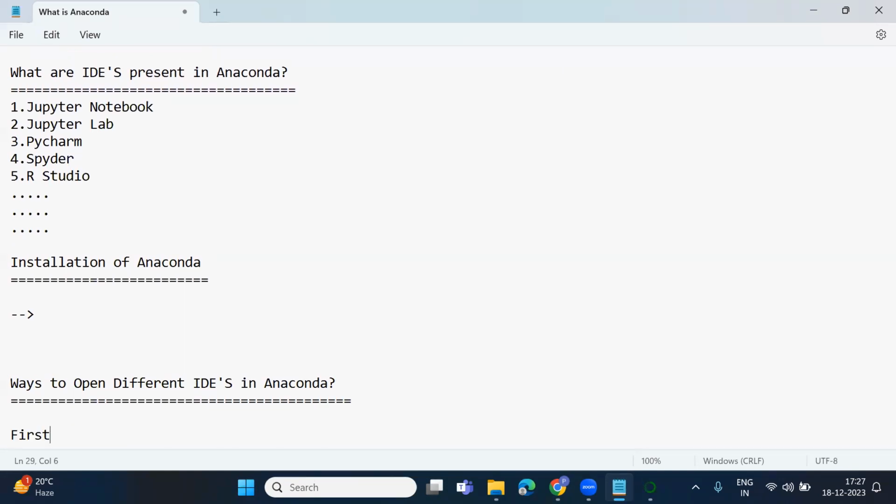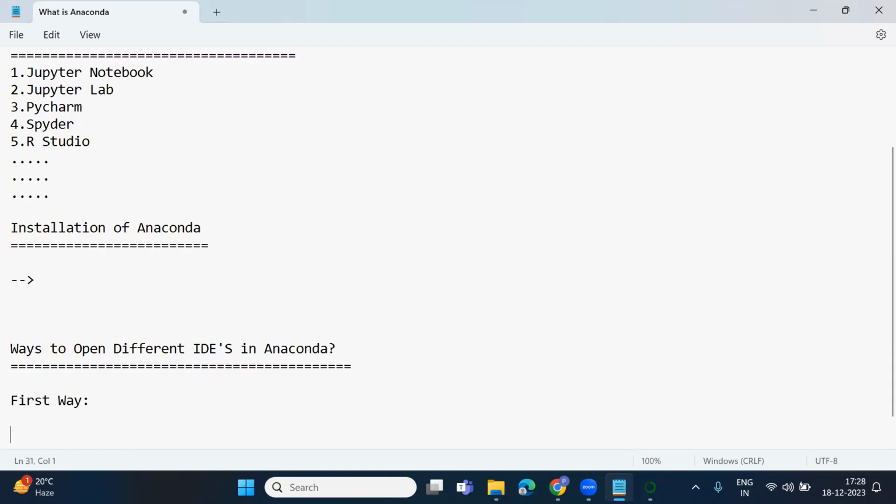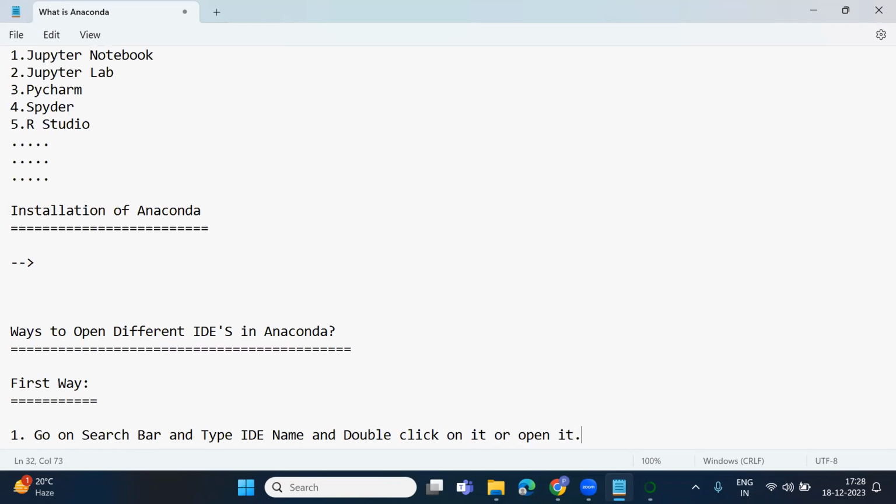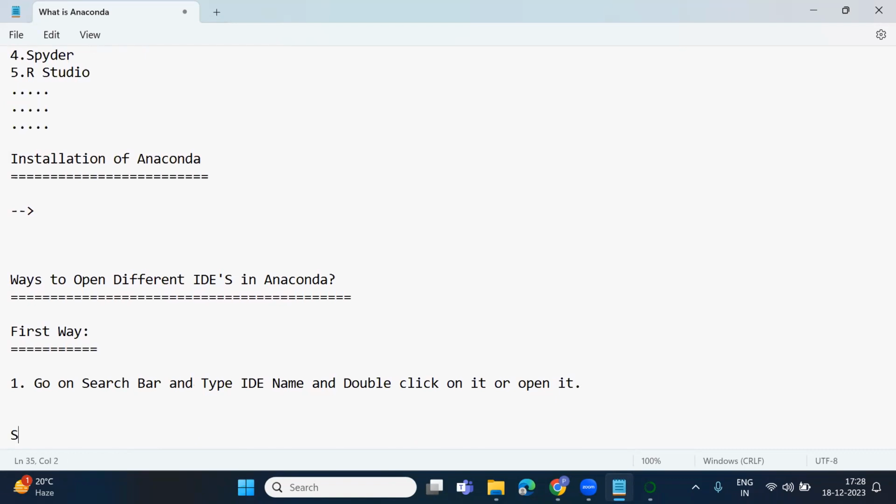What is my first way? First way is to go to the search bar and type the IDE name. This is your first way. Then double click on it, or open it. Next, what is my second way? Second way is you can go to the search bar and type Anaconda prompt.